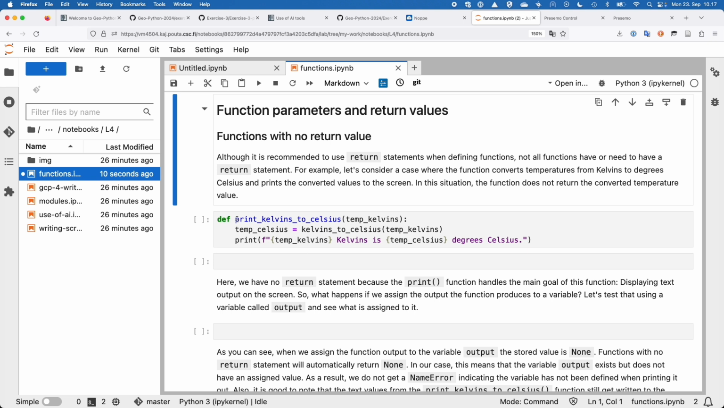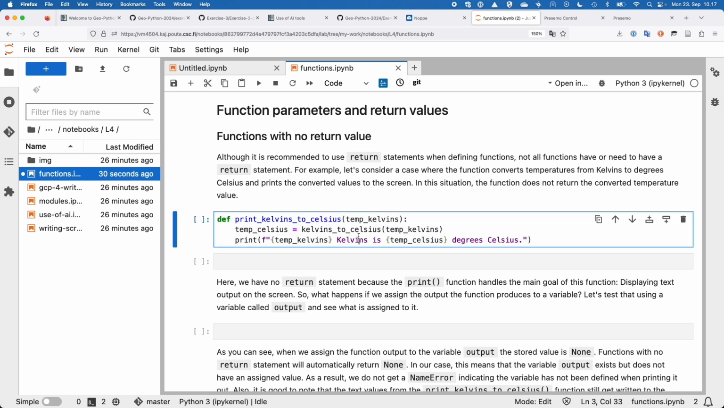So if we created a function like this one here, print kelvins to Celsius, which is already filled in the cell for you, what it does is it converts temperature from kelvins to Celsius. Seems obvious enough there, but it also then prints it out to the screen for us. So instead of having to run the function and print the value, we put the print statement inside the definition of the function. The main purpose of this function is to print something to the screen. So having a return value is not necessary here. It kind of wouldn't make sense in this case.